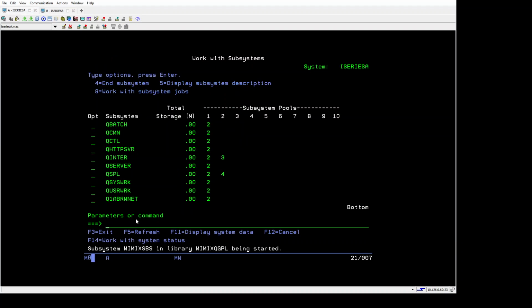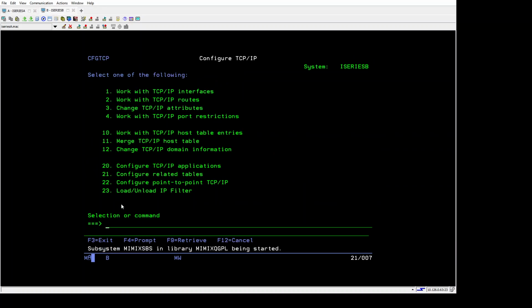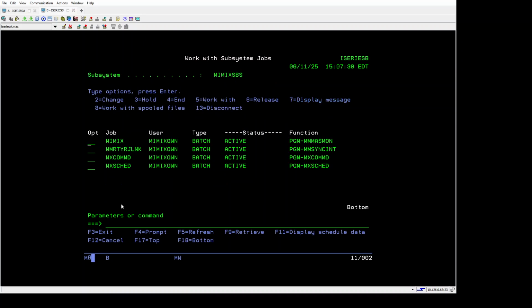So on iSeries A, this is where all the config is. It's going to automatically start my port job because it has that auto start job entry. These are all monitor jobs, which I'm not going to get into right now, but we just want to make sure that a port job's active. So let's go over to iSeries B. See what we got active there.